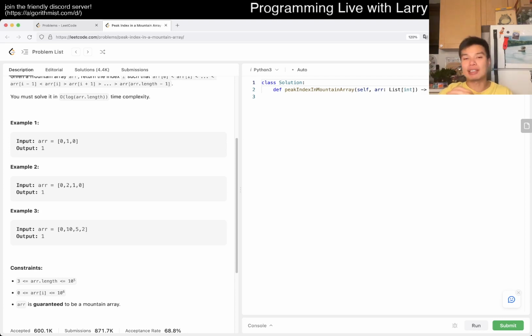Basically, there are only two sides of the mountain you can be on. You could be on the left side or the right side. On the left side it's going up, and on the right side it's going down. So now you're just checking the slope: if the slope is sloping up, you're on the left side, so you want to go to the right, and if the slope is going down, you want to go to the left. Based on that, there's a very binary search thing.